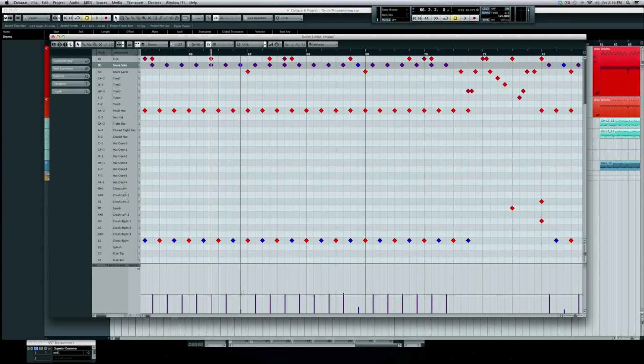But I find it doesn't sound as good or as realistic if that hit right before the snare drum is the same velocity. I always like to bring it down a little bit, just makes it flow a little bit better.